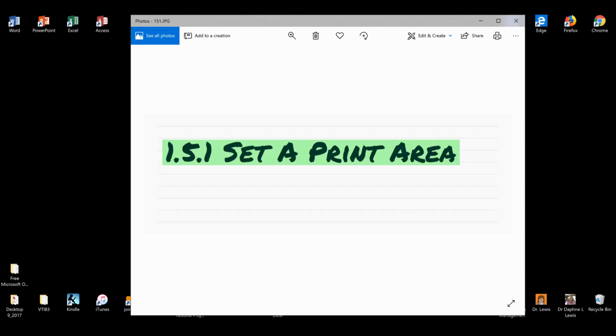Domain 1.5 is about configuring, working with worksheets and workbooks, and then being able to distribute them. So it makes sense that we're going to go to 1.5.1, setting a print area in Excel. Let's take a look at that.